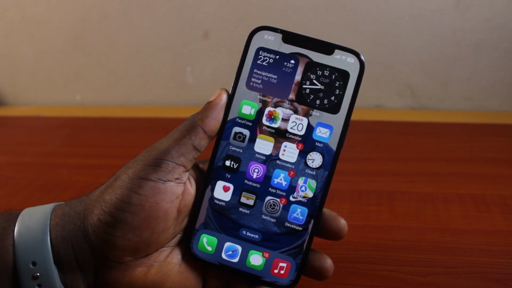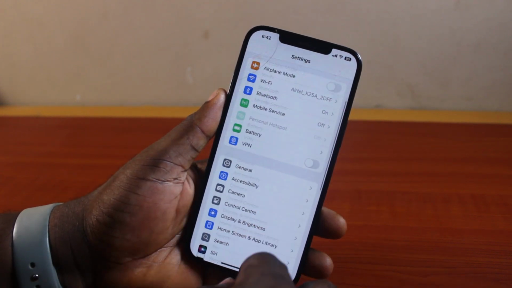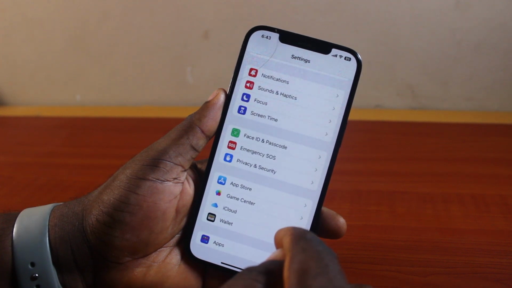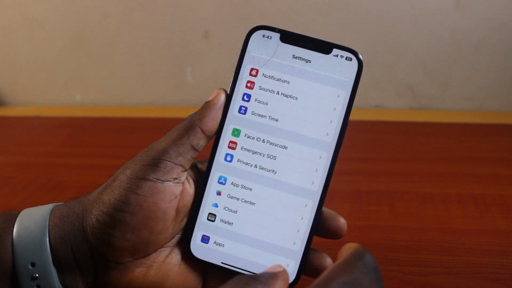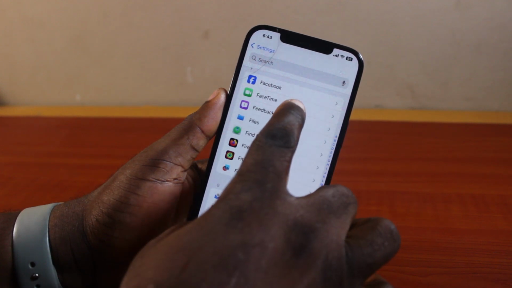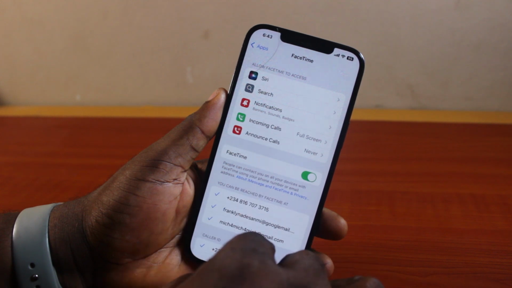Now to turn on or turn off Live Photos on FaceTime, all you need to do is go ahead and open the Settings app on your iPhone. Then on the Settings page, on iOS 18, scroll down and click on Apps. On iOS 17 or earlier, locate FaceTime on the Settings page and click on it. Now once you've selected Apps, scroll down until you get to FaceTime and click on it. Then this will take you to a FaceTime settings page where you can easily disable FaceTime or start using it.